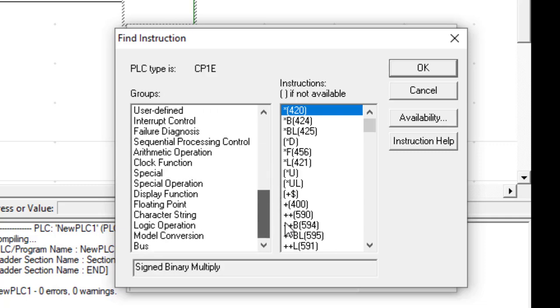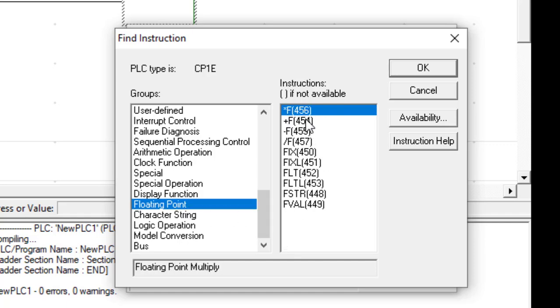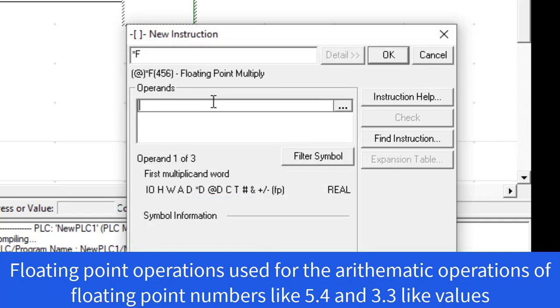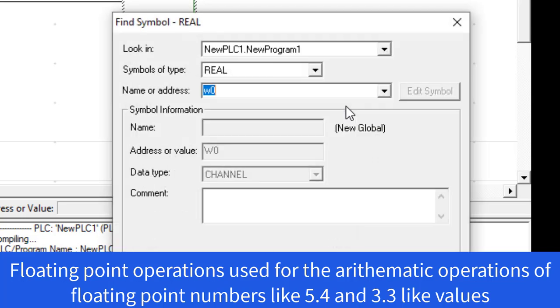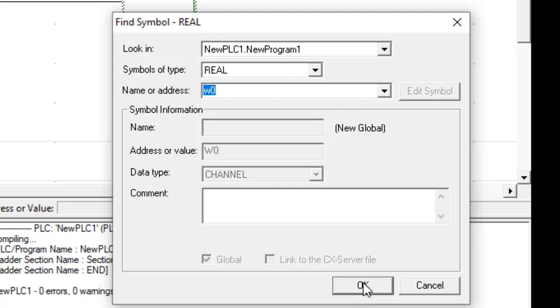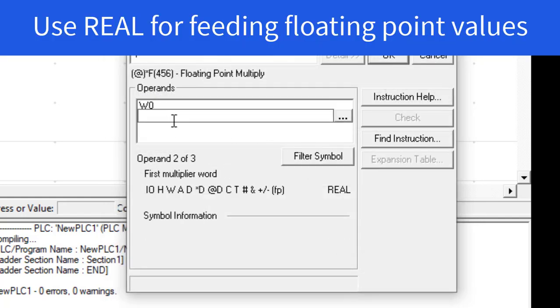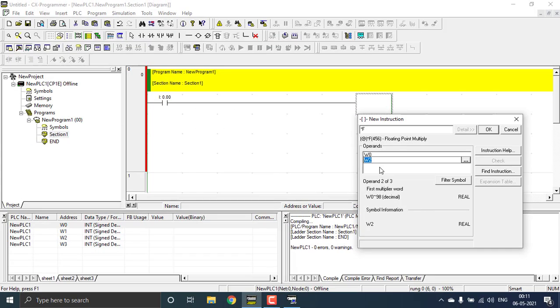In this you can see floating point operations over here. I'm going to use the floating point multiplication. Click here and use W0. For using W0, I have to use the real. That will be real by default, and I cannot use the W1, I have to use the W2 here. W2 will also be real, and the output will be W3, and hit OK. I'm not changing it to anything because that will be real by default.